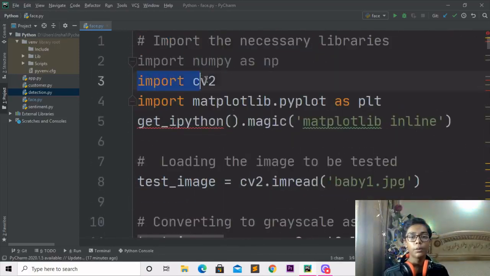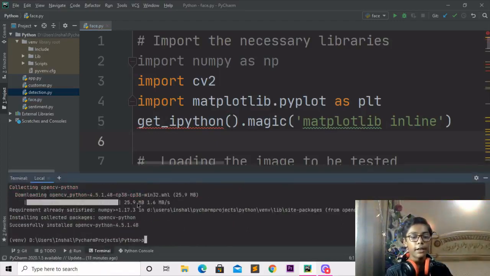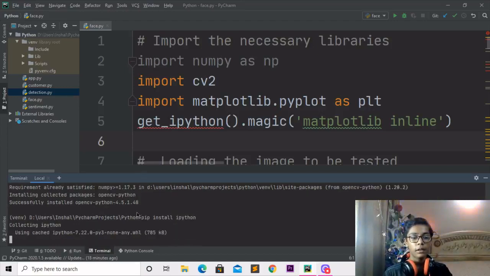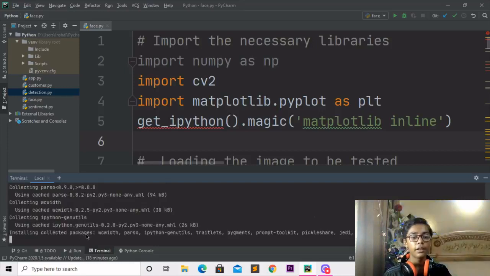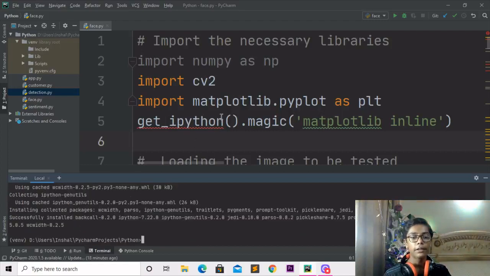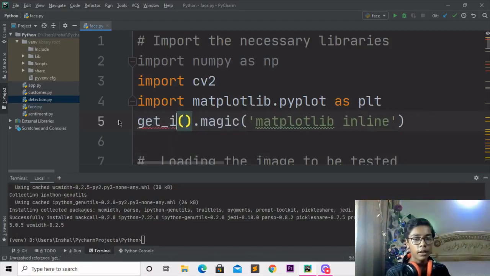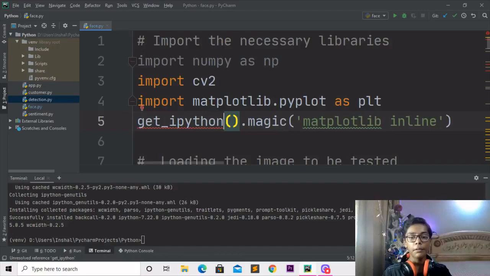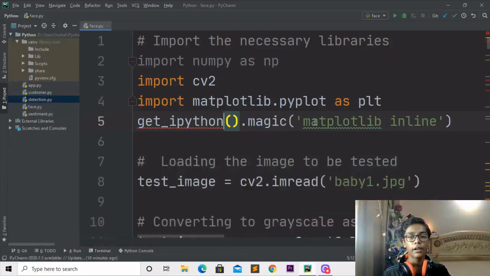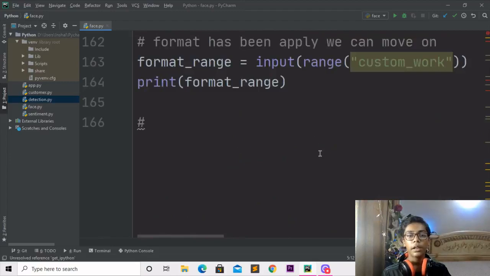And now we also import this cv2, and we have also imported this matplotlib, which we have to use. So when you've done with that, we have also written get_ipython. So here I'll be going to the terminal and writing pip install ipython, and pressing enter. You can see it is installing some of the dependencies which we need to work with this IPython, and it has been successfully installed. So now I'll be writing that, get_ipython, and when I'm done with that, I'll be coming here and saving that, and then going to the last and running that.